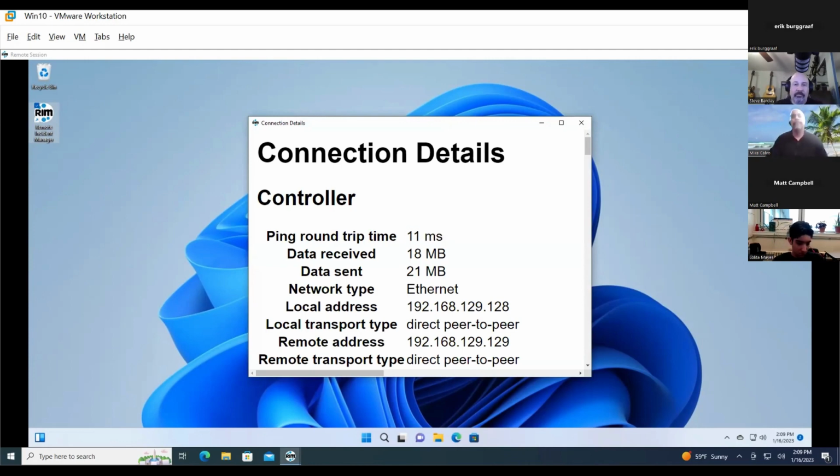Heading level 2, controller. Table with 8 rows and 2 columns. Row 1, column 1, ping round trip time. Column 2, 14 milliseconds. 14 milliseconds is actually a bit higher than I would have expected for 2 VMs on my same machine. But generally, our target ping time is 100 milliseconds or less.